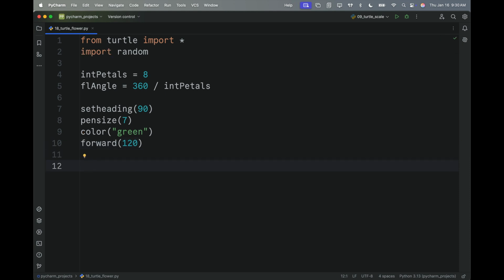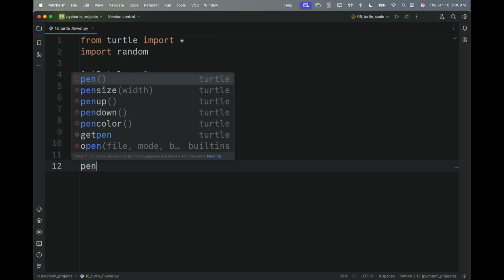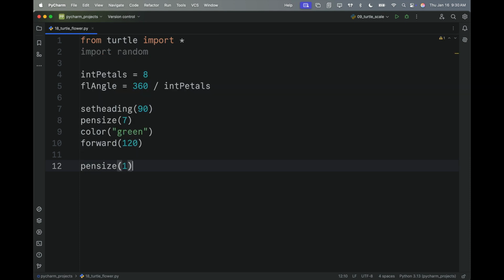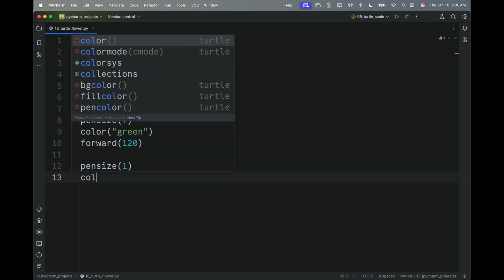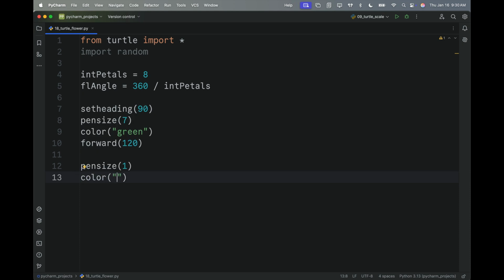Next, I'm going to draw the flower itself, so I'm going to change my pen size back to just 1 pixel, and I'm going to change my color to yellow. You can make your flowers whatever color you want. I'm just going to stick with a standard yellow color here. And then I'm going to begin a loop that will draw the petals. Actually, before I create the loop, let's just draw 1 petal so you can see that part first.